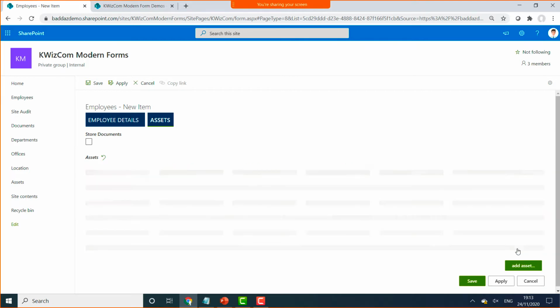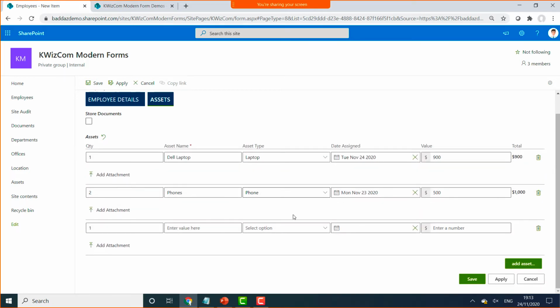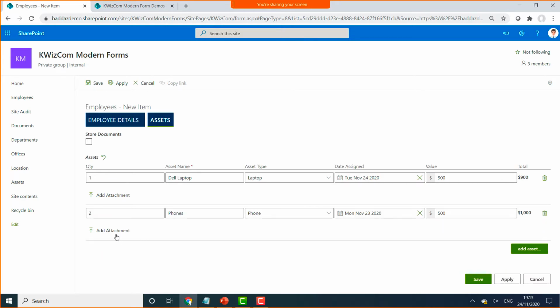I can also add additional rows in here or delete them. If I want to, I can include attachments. So if maybe I wanted to include a screenshot or a receipt of the device, I could do that. Or I could not include the attachments at all. And this information is going into related SharePoint lists. So there is an assets list on the left-hand side here, which those assets will be stored in and related to the primary item.